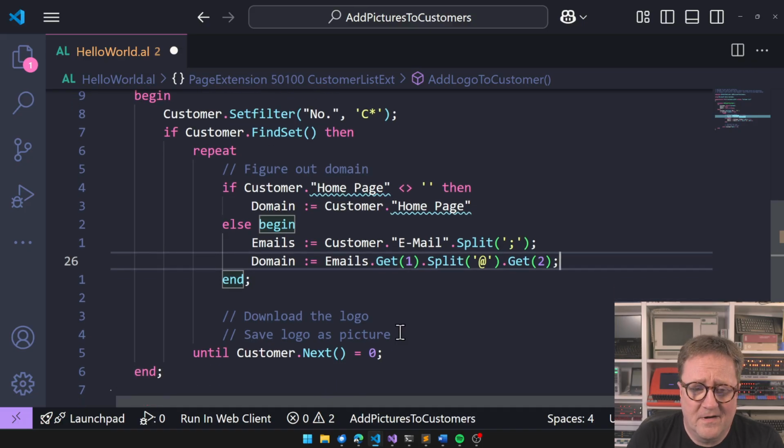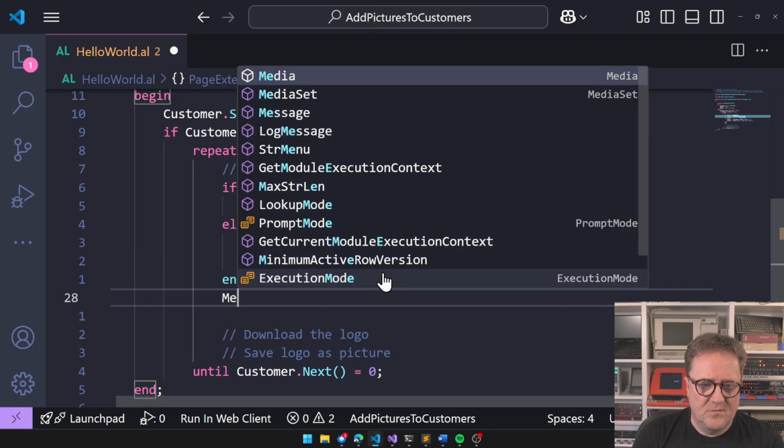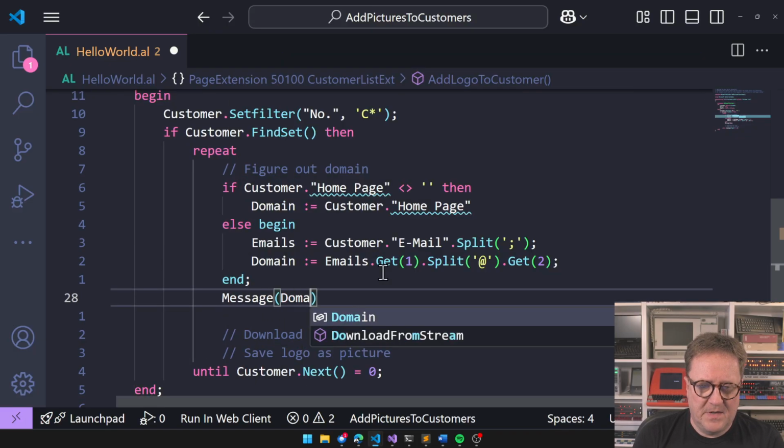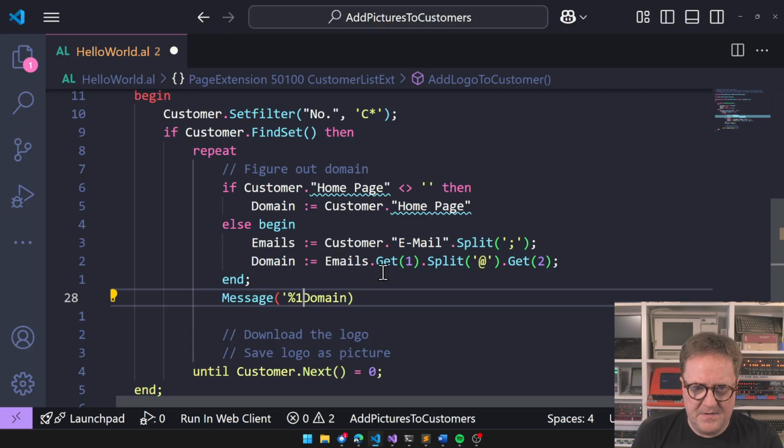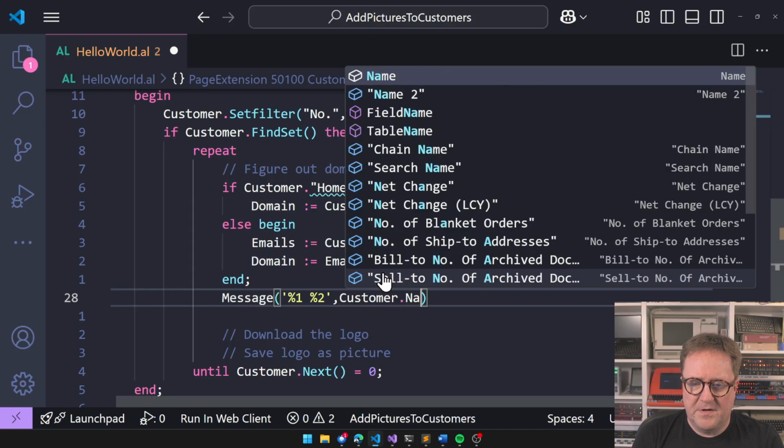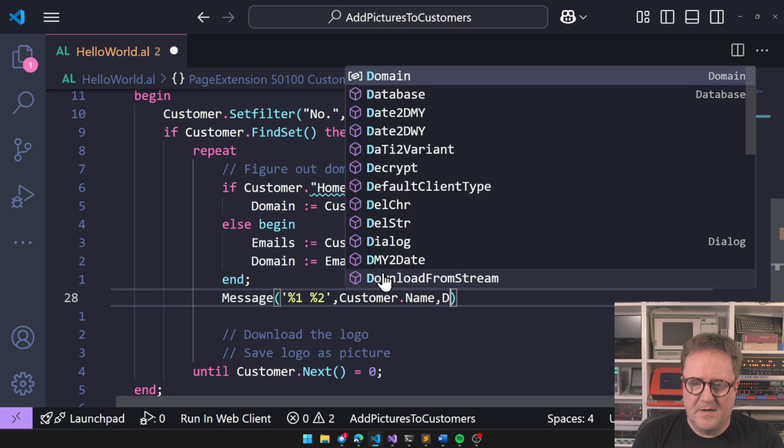What can go wrong? So let's do message domain. Or let's be clever. 1, 2, 3. Or 2 is probably enough. So we'll go customer.name and then domain.